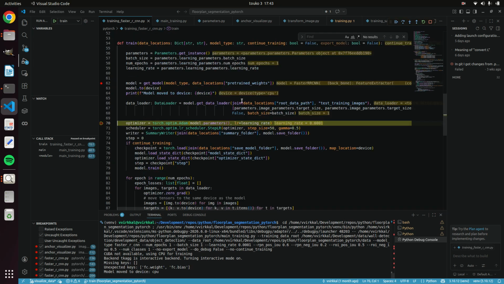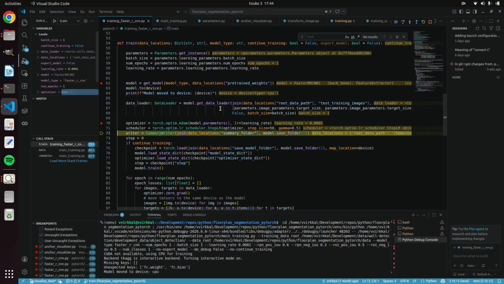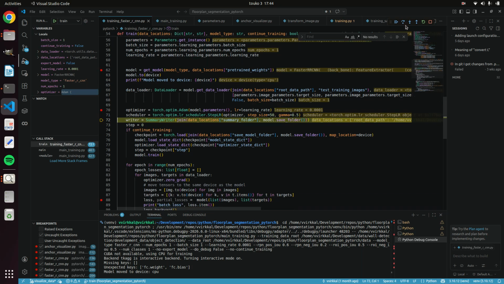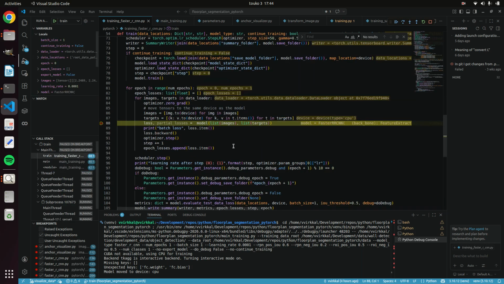Then we define our optimizer, which is going to be the Adam optimizer. Worth mentioning is that we're going to use a learning rate scheduler. In this case we will halve the learning rate after every 50 epochs. Then we enter the actual training loop, so we loop over the number of epochs, and inside each epoch we loop over the images and targets in the data loader. Then we call our model to calculate the loss for each batch.